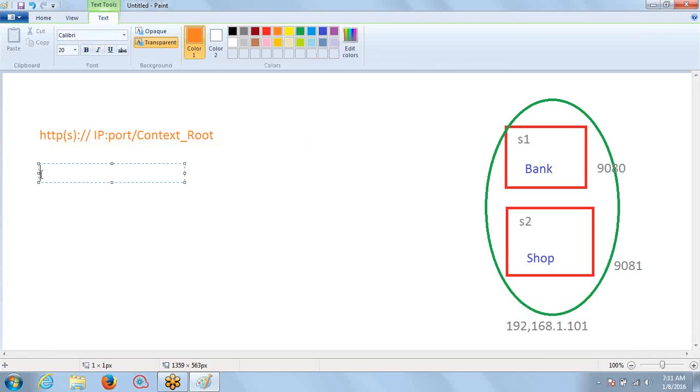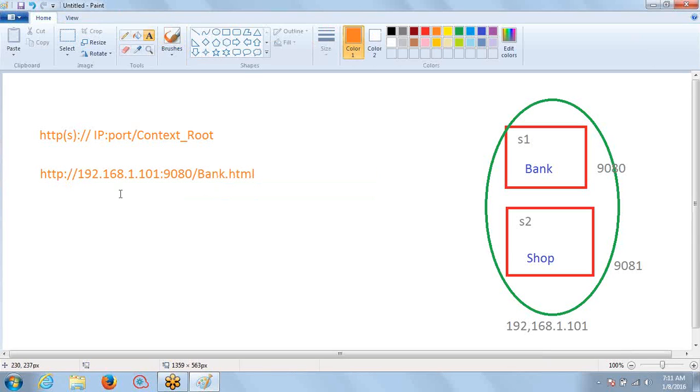So in reality, http://192.168.1.101 whatever, 9080/bank.html. This is how it looks. This is how we access the applications deployed to Websphere application servers.